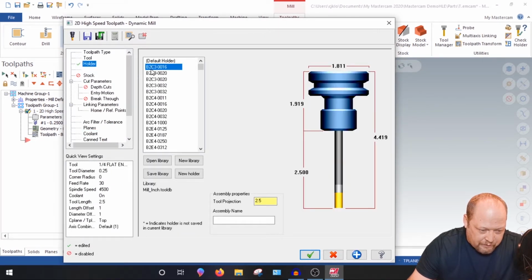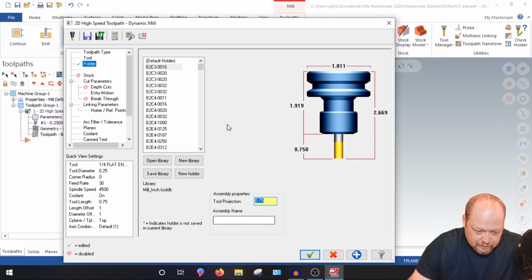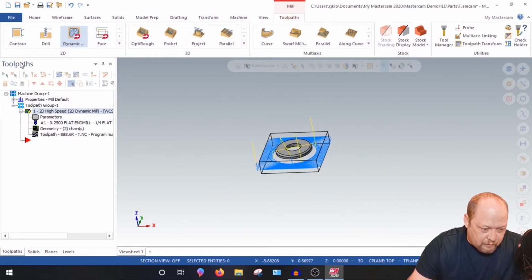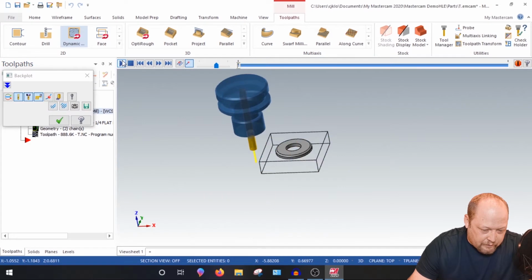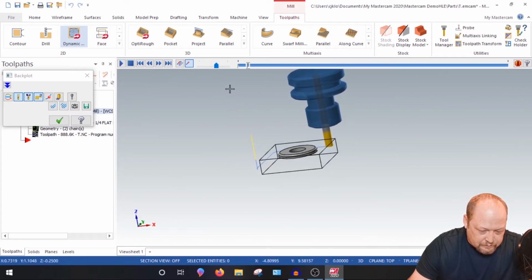So this means BC, this is an ER. So this is the ER16, which is what we want to use, okay? And see it says 0.75. Okay, there we go. So now when you backplot this, you're going to have a tool in there cutting that.